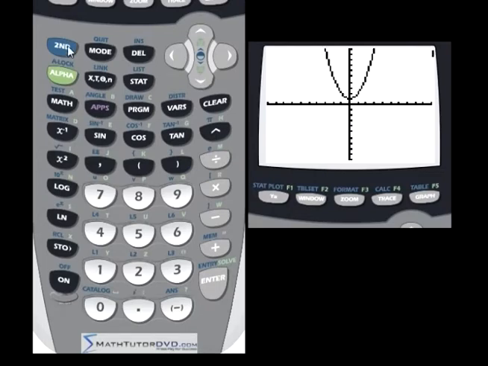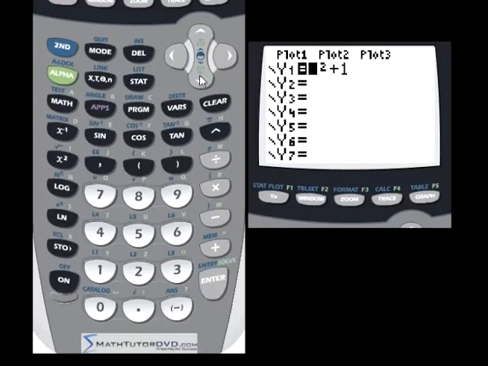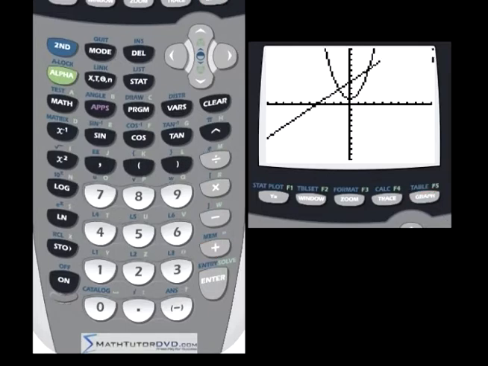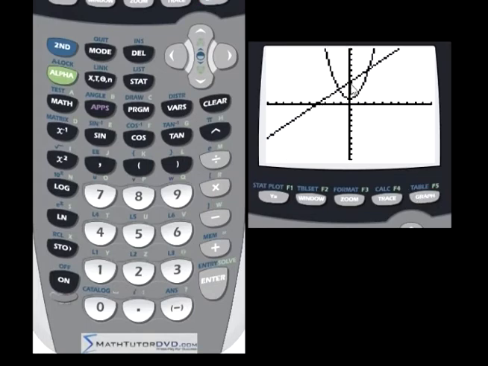making our way through this menu here. Under draw F, we have the shading function. So this is actually kind of neat. Let me go back here and let's create another graph. Let's say y is equal to x plus 4. And let's see what these two graphs look like when we graph them together. So graph number 1 is this parabola here, this one, and graph number 2 is this line.